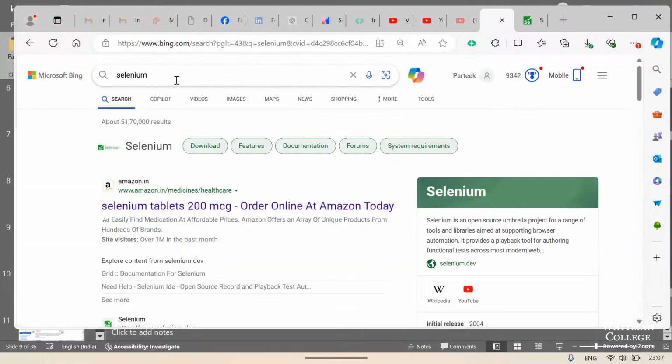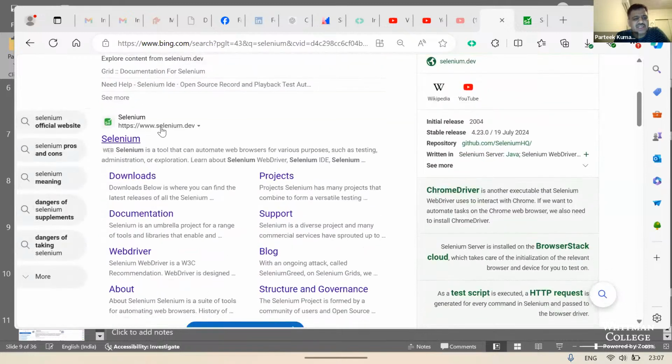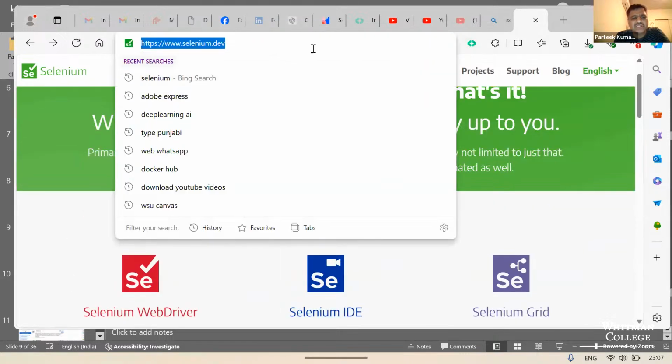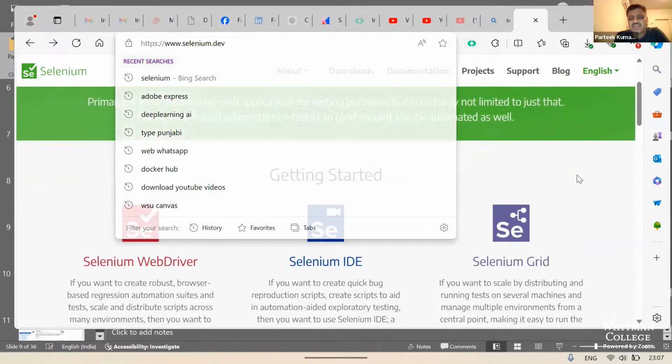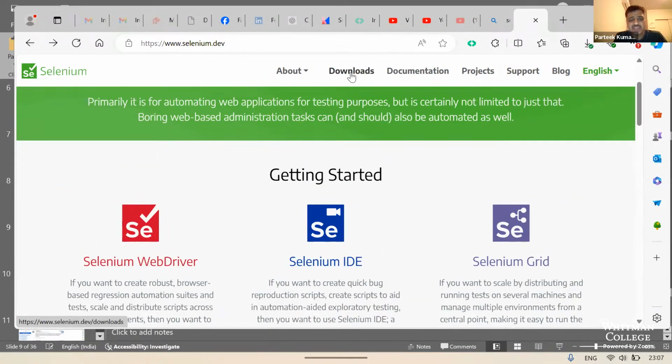The first step is to just Google Selenium, and when you search that, there is a link called selenium.dev. So please open that page. Once you open the home page for selenium.dev, it carries a lot of information. We are interested in this download page. So just click downloads.